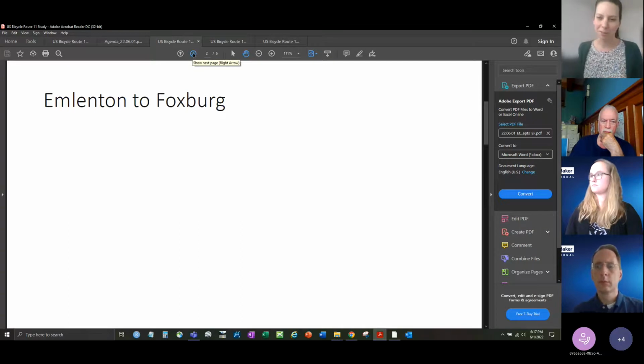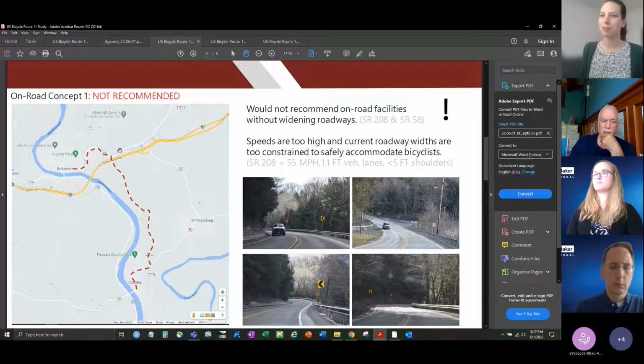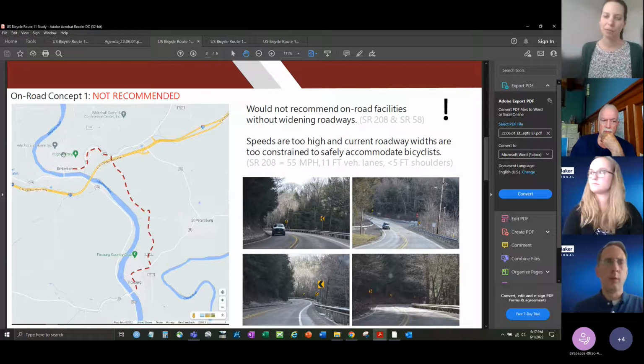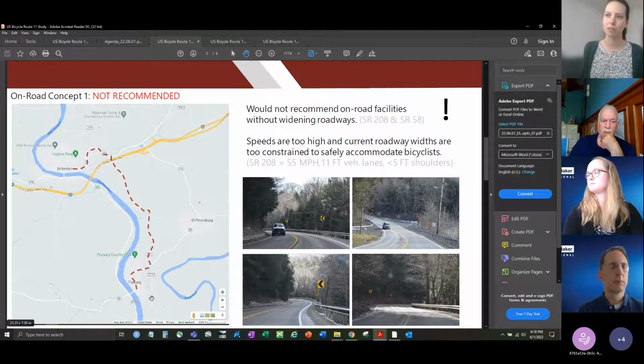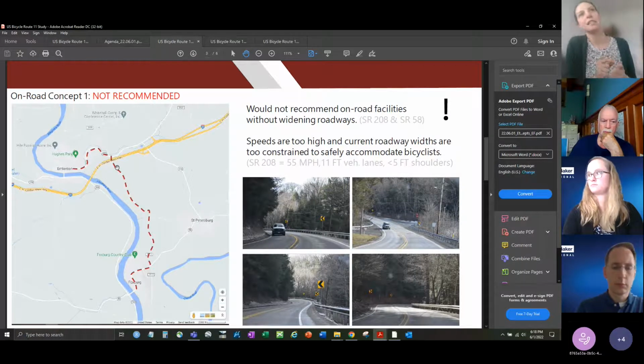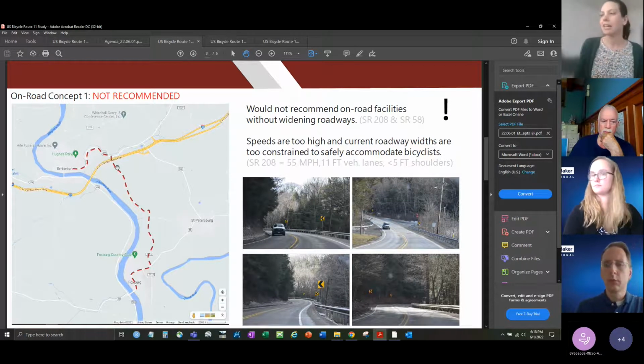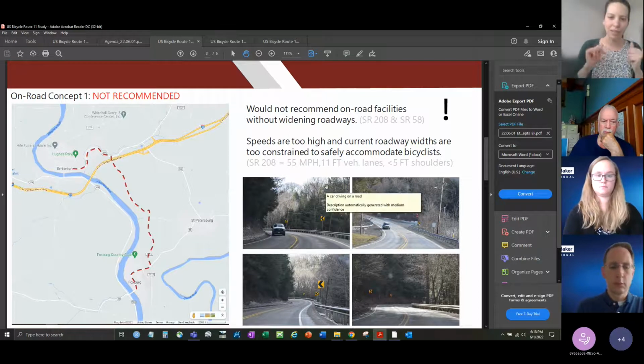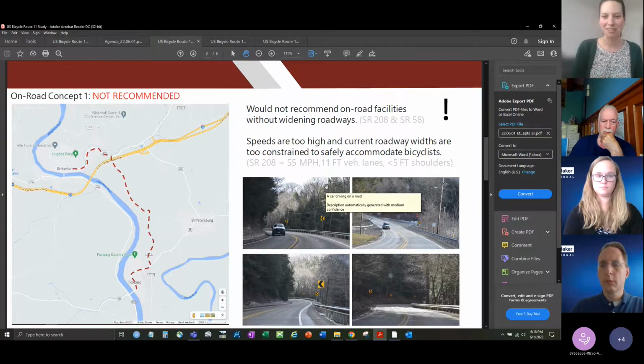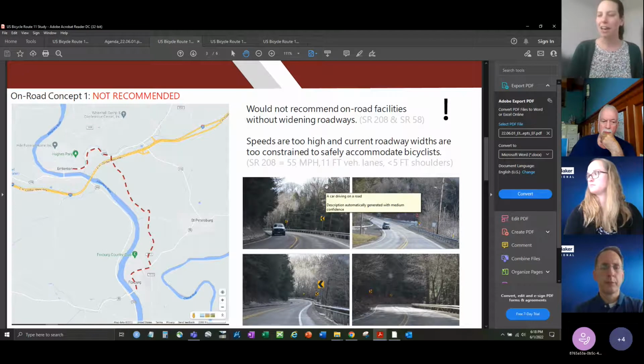All right, so Bob, you talked about the Emlenton to Foxburg area. What area are we really talking about? We are talking about this Emlenton portion down to connect in with the trail in Foxburg. So this sort of area in here is what we're talking about. The existing conditions, what's out there now? We've got rural rolling hill, steep grade, limited road width conditions outside of the direct town areas, right?